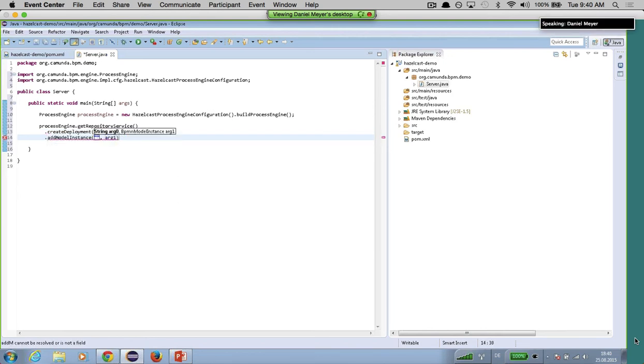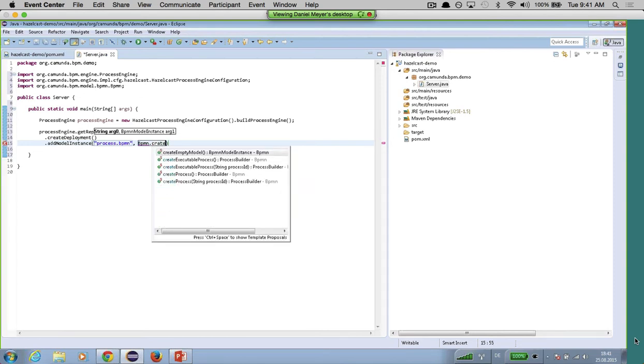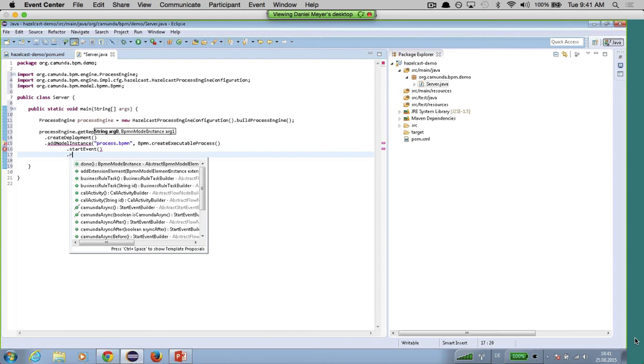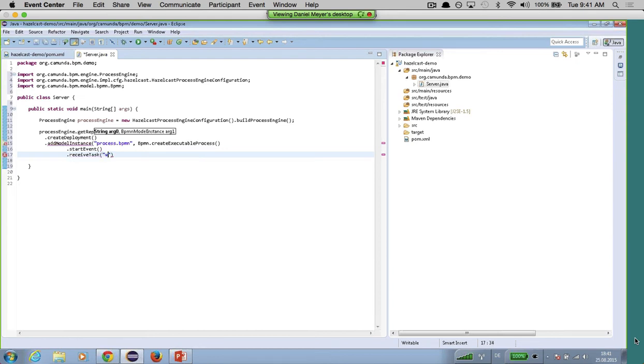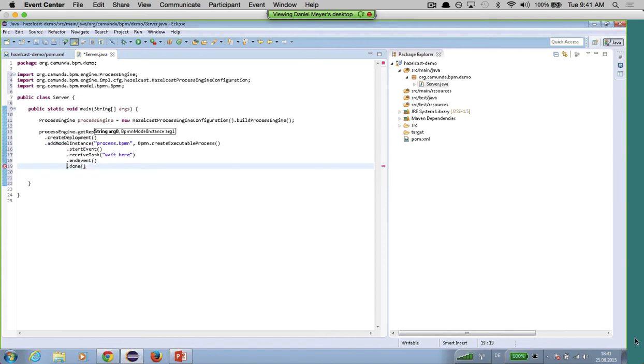I'm not going to be as fancy as before, so I'm not actually going to model this graphically. I'm just too lazy for that. So I'm just going to use the Fluent API DSL for creating the model. And my model is going to be even simpler than the one he had. So I'm just going to put in a start event, a receive task, waiting for a message, and an end event. And that's my process. And we'll have to deploy that. And that's it. And now I can actually start this.